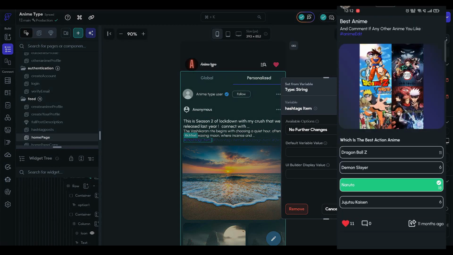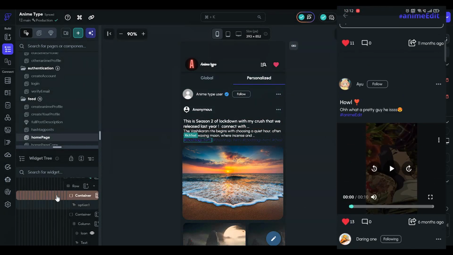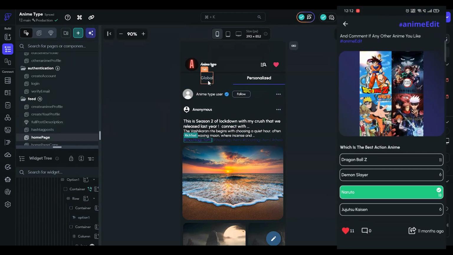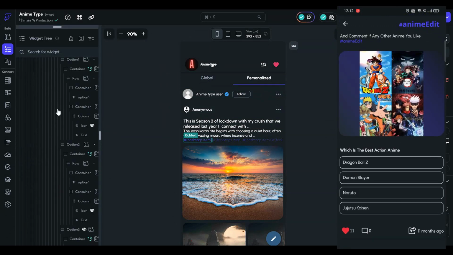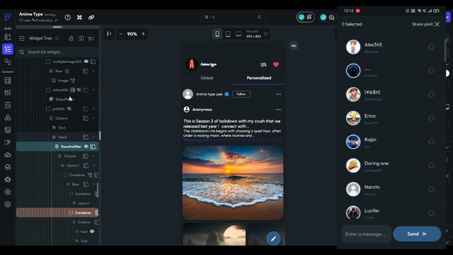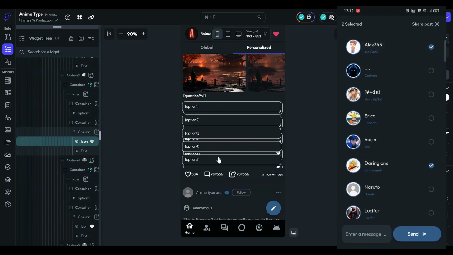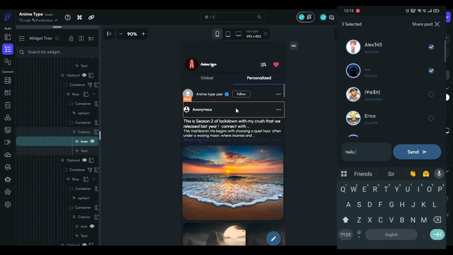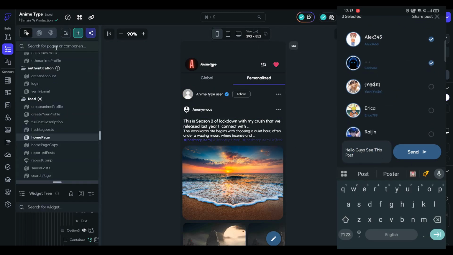Now, what about the personalized section? The personalized section only shows you the posts that you are interested in. If you interact with some posts or like them, based on your user interaction on the global page, the app will show you specific personalized posts. This is entirely built using FlutterFlow.